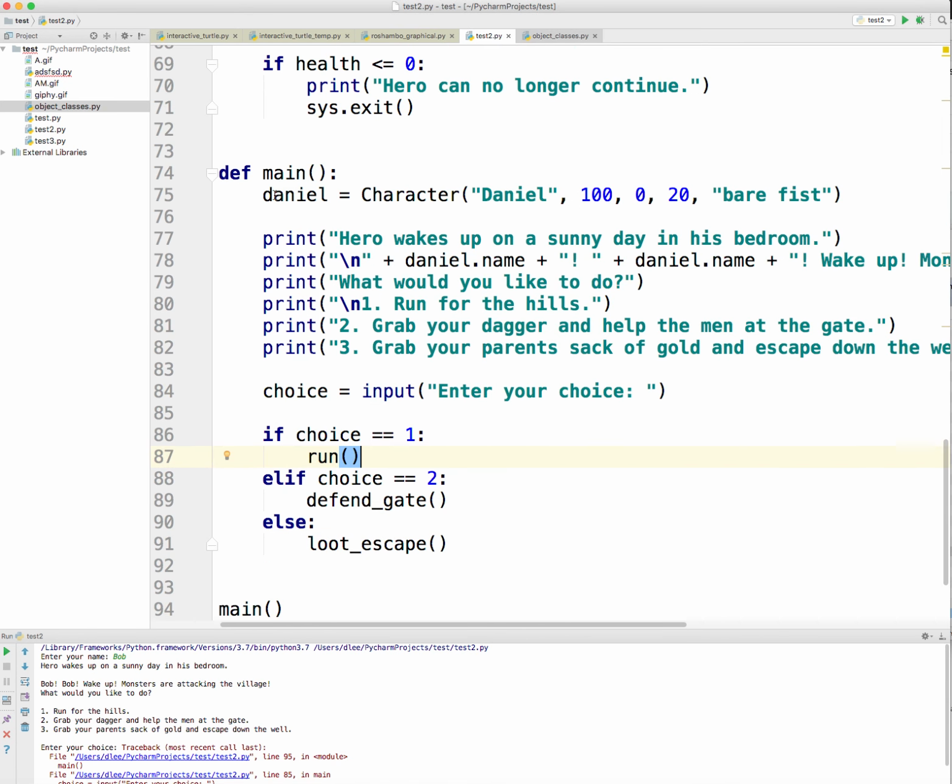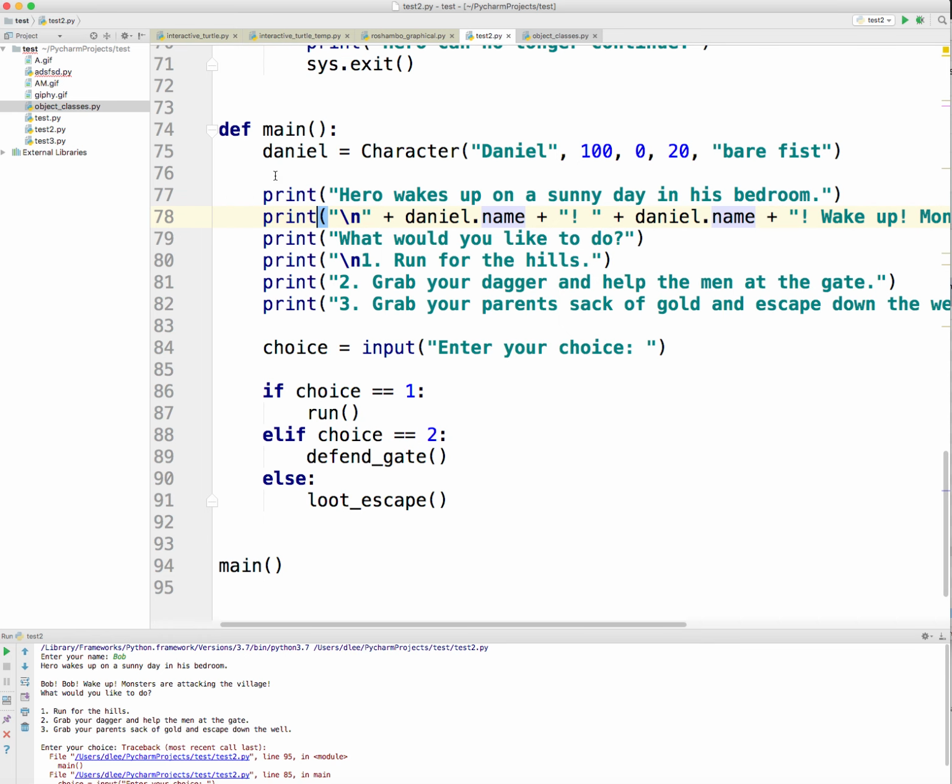We have our object now. He's saved in this variable Daniel. We used him here, right? But let's go ahead and use him some more. So let's assume that the character inputs a 3 here. That means on the branch it's going to do loot escape.